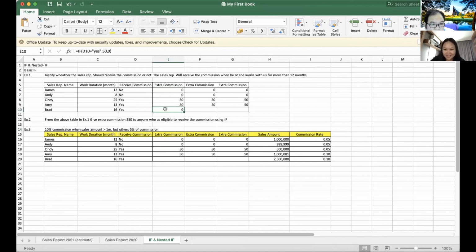Okay, let me check for you first. D10, E10, you should get 50. I think it's because of the value that you typed in. Can you double click on D10? Have a look. Right now, your D10 has a space behind the S. Delete the space, enter.